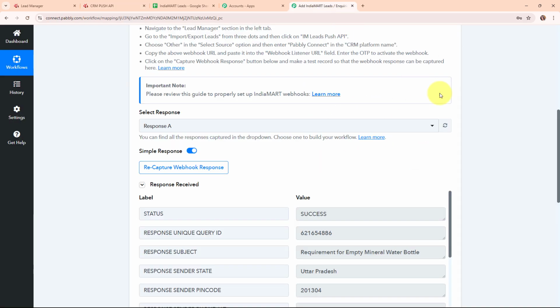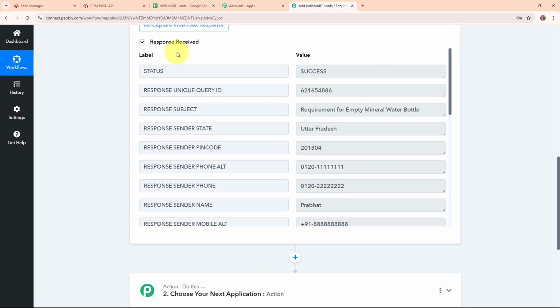So now let's go and check it, and here you can see we have received a successful response where we have received the status as success, a unique query ID, and the subject as requirement for empty mineral water bottle. So here, as you all know, that I am a seller of herbal products, and here I have received a query for requirement for empty mineral water bottle. So that is because here this is the test response, and here I have generated a test lead for my IndiaMART account setup. That's why here I have received the query for empty mineral water bottle.